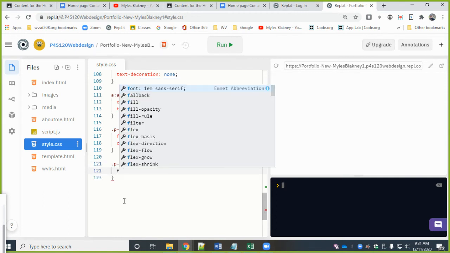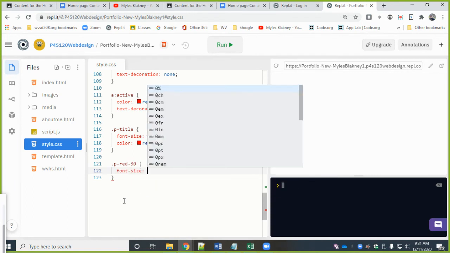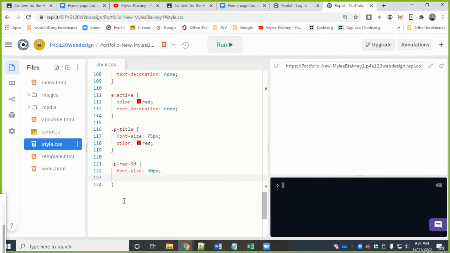And so we're just going to do font size is 30 pixels. And the color, actually I already have that red at 75. Let's not do red. Let's do white, because I do have a dark background. I generally don't like to use white, but we'll just see what it looks like. If you don't have a dark background, don't use white. You can make it green or yellow or whatever.